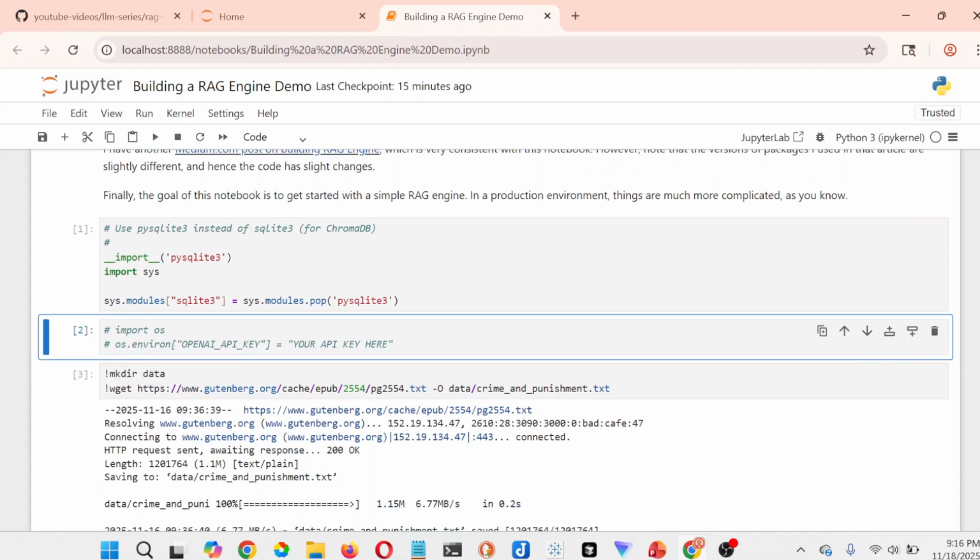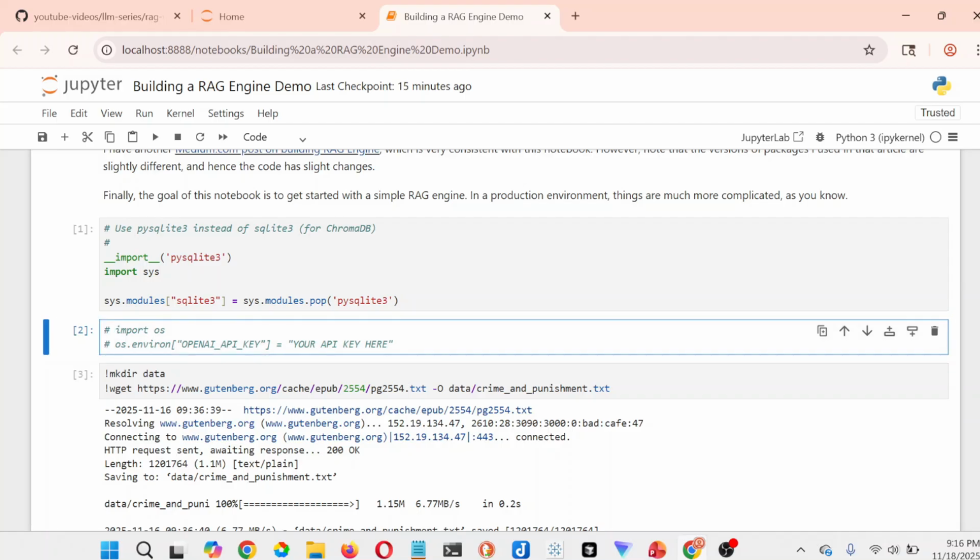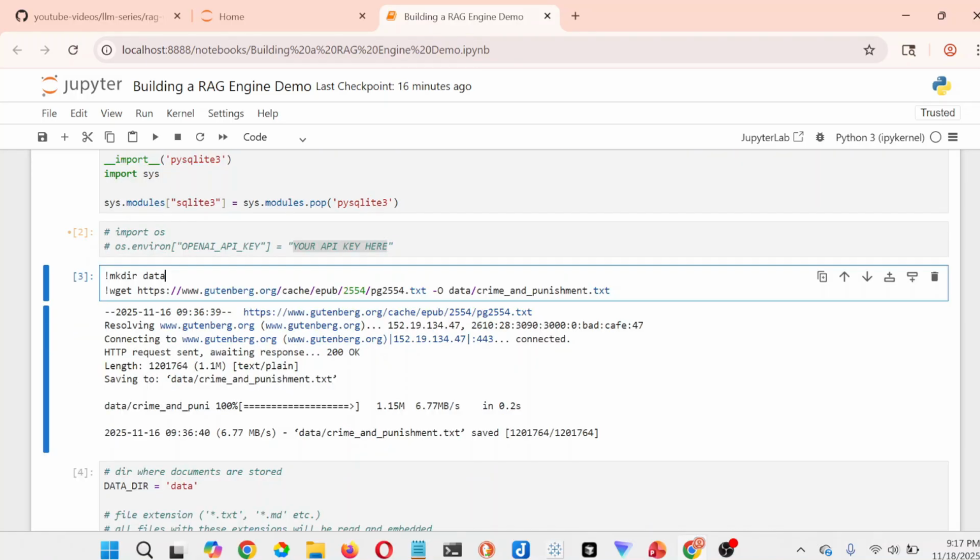So that's now done. The second thing you need is to have your API key from OpenAI and then set up the environment variable. You can do it by writing these two commands. I have done it already, so I'm not going to do it.